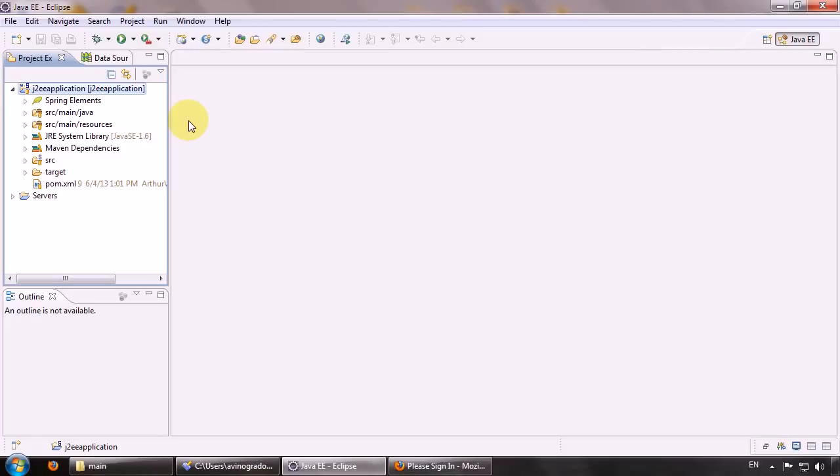So we will start by creation of the restricted area, which will be called account flow, and then configure Spring Security and do some Java coding for authentication.